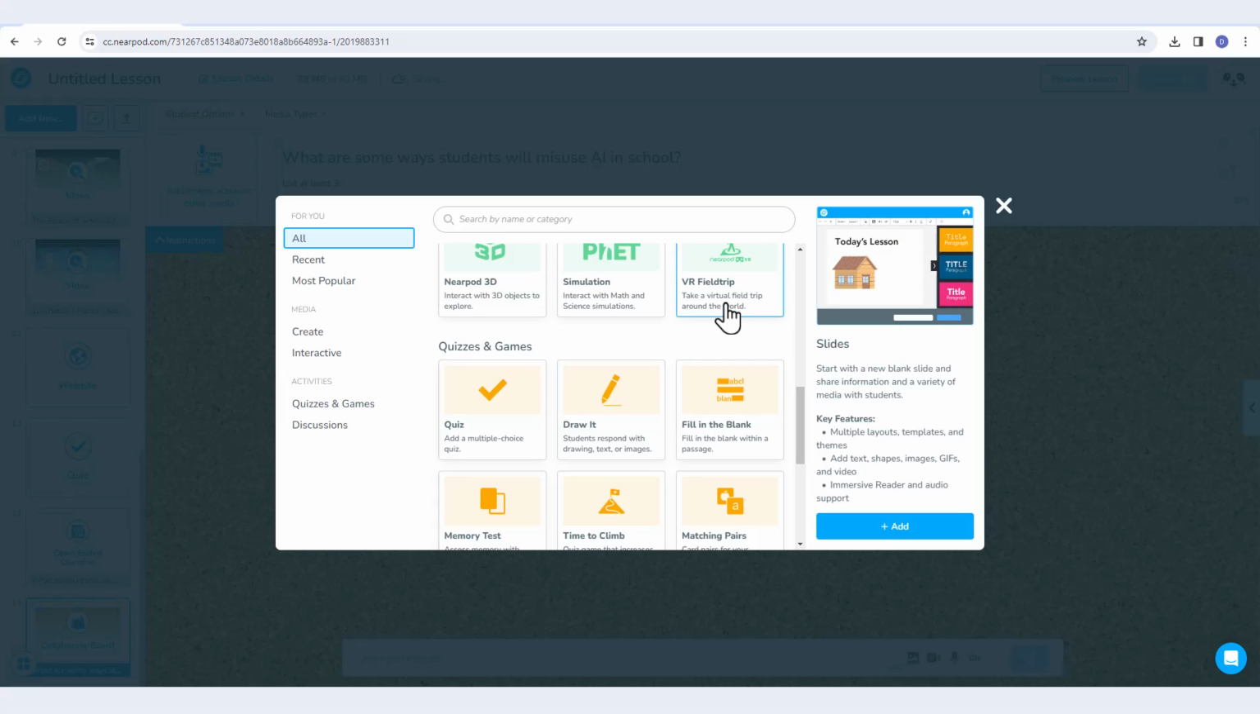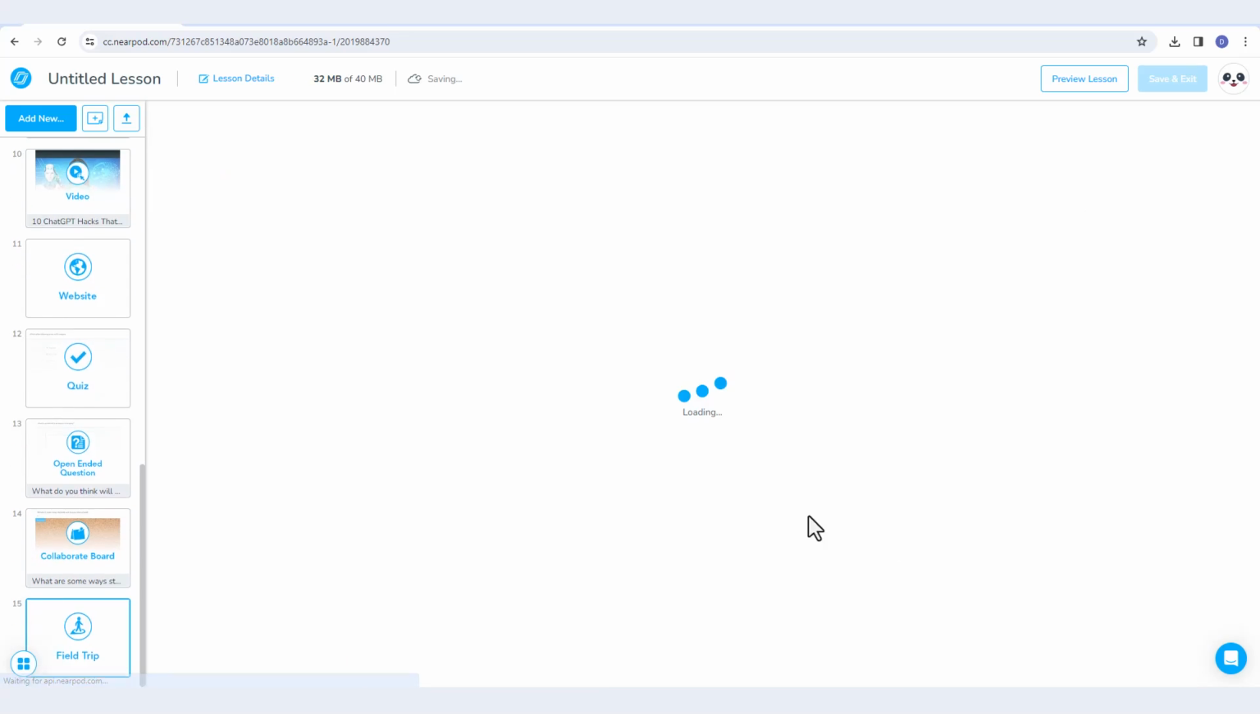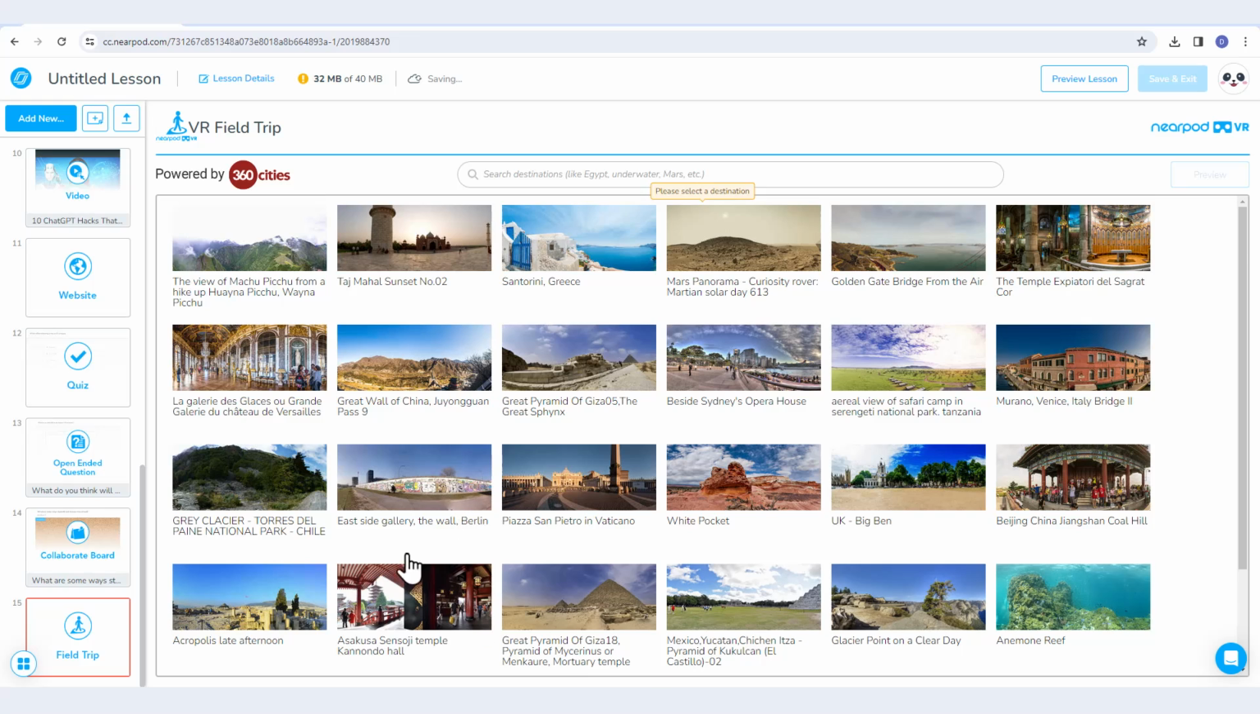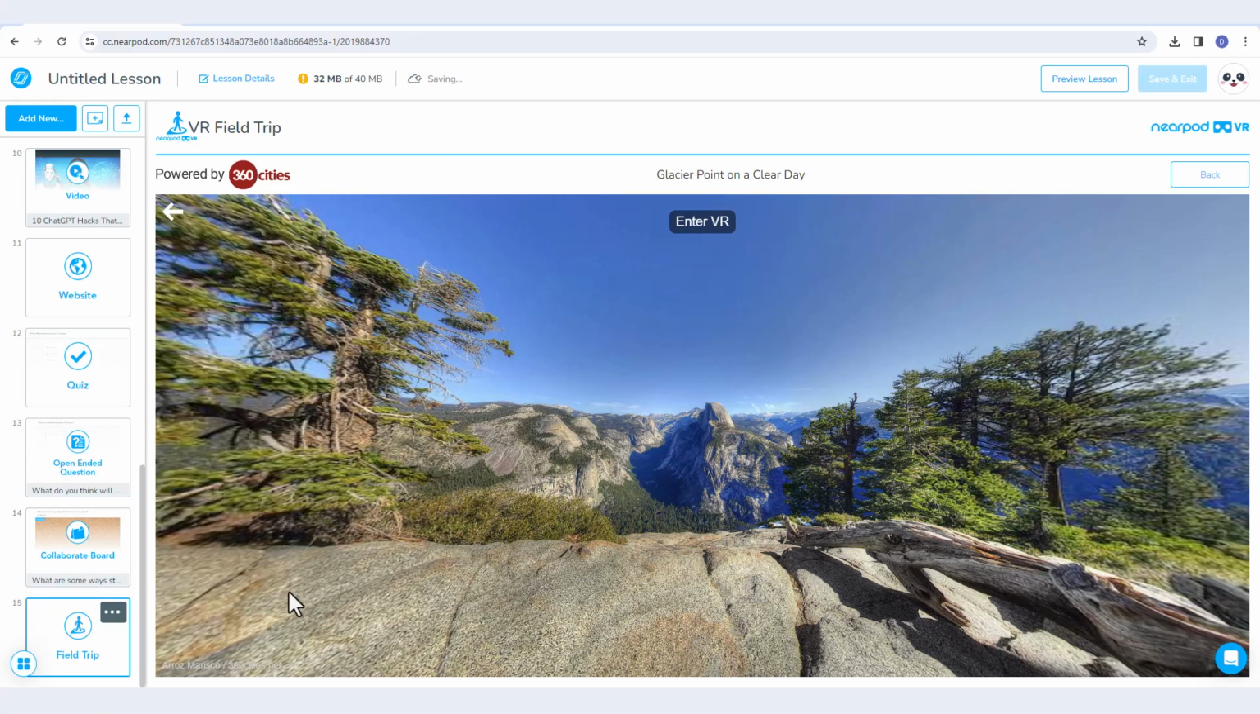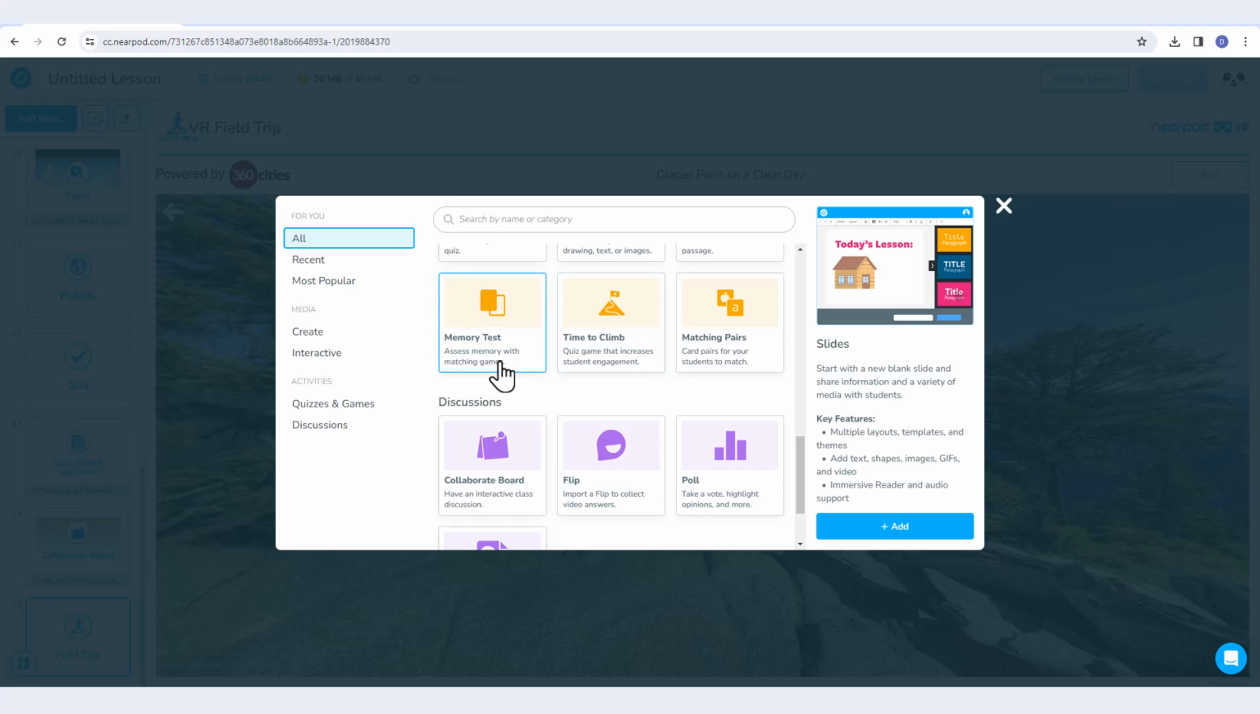The VR field trips, we'll click just for the sake of demonstrating it. Let's say, locate what they should view as part of the VR, and the students will participate here in this particular field trip. There are also other tools here, such as the memory test, which is a matching game.